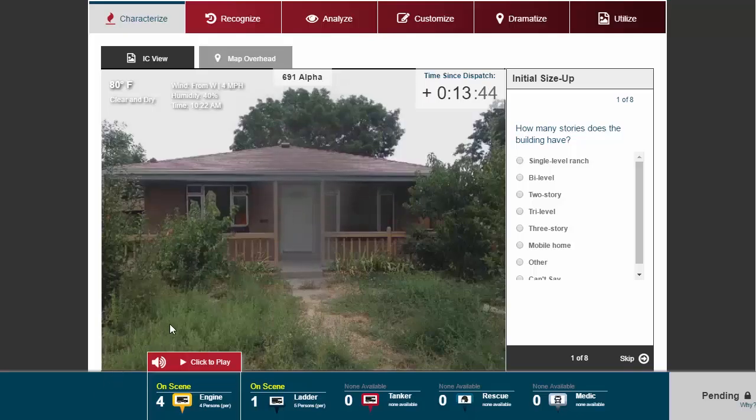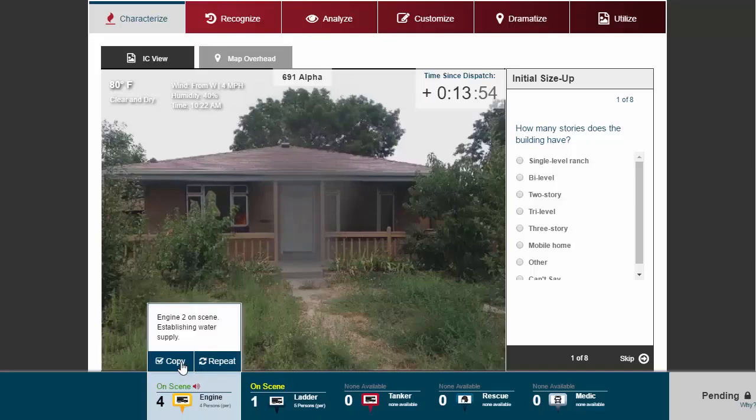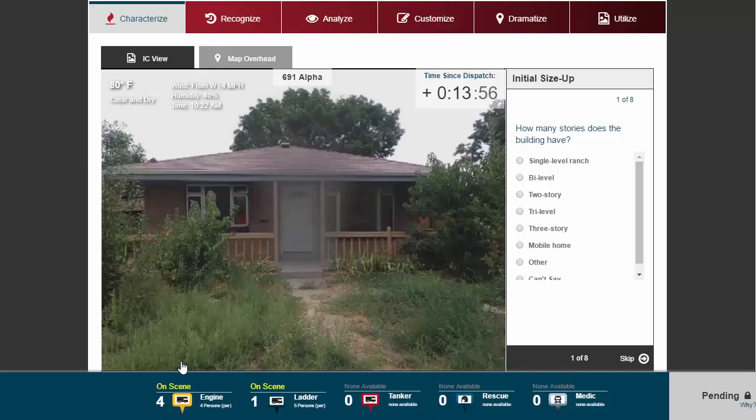A panel along the bottom of the screen informs you of the availability of resources and their projected arrival time to the scene. Indicators of radio updates from other firefighters appear just above the unit they're associated with. They may contain important information about the event and you'll have to click on them.